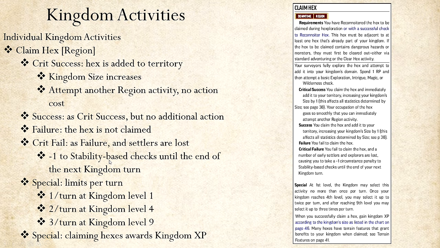This imposes a -1 penalty to all stability-based checks until the end of the kingdom turn. As a special rule, there's a limit to the number of times you can attempt to claim a hex in a kingdom turn. Once per turn at level 1, twice per turn at level 4 and 3 times per turn at level 9. Claiming hexes does award kingdom experience points, as we've talked about before.